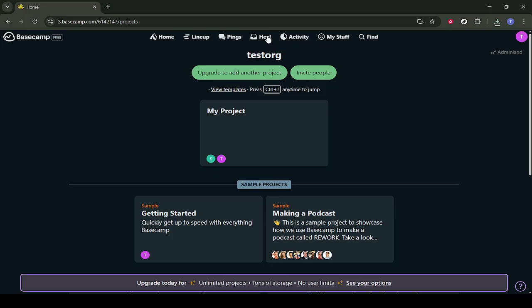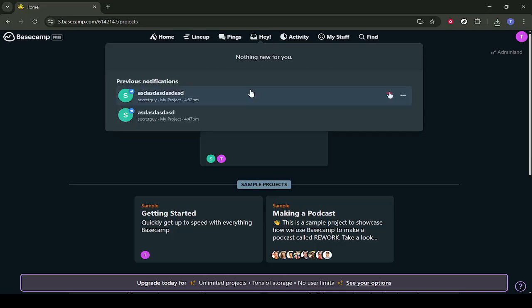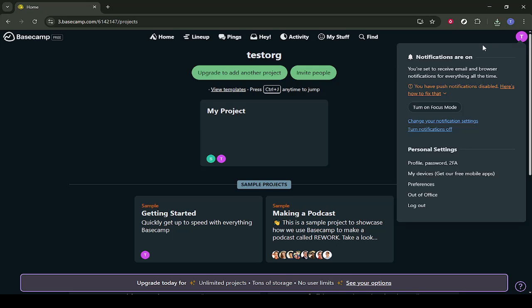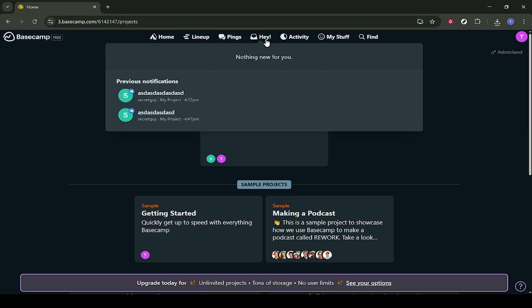Next, move up to the navigation at the top of the screen and click on Hey. This is Basecamp's main inbox for notifications and pings. Inside Hey, you'll see a list of recent updates, messages, comments, and activity that involve you. Take a moment to scan what's there so you know what's being cleared.